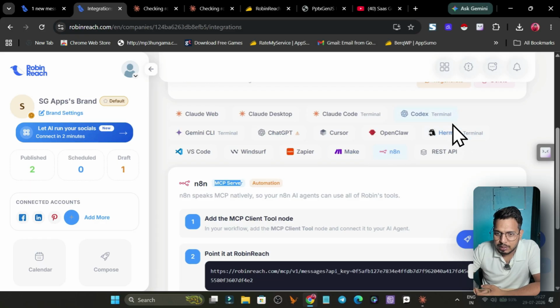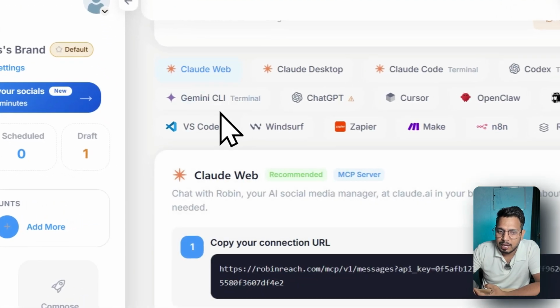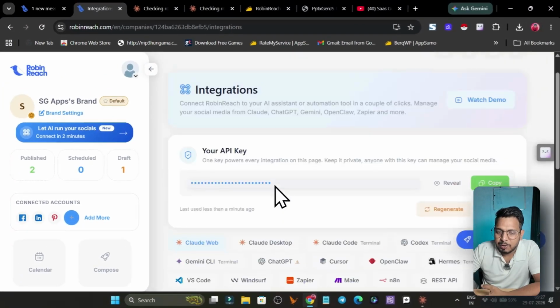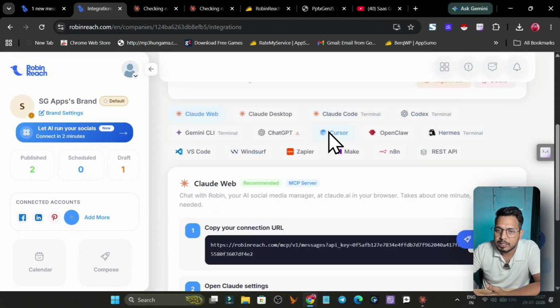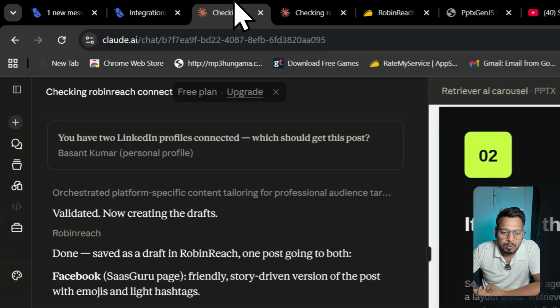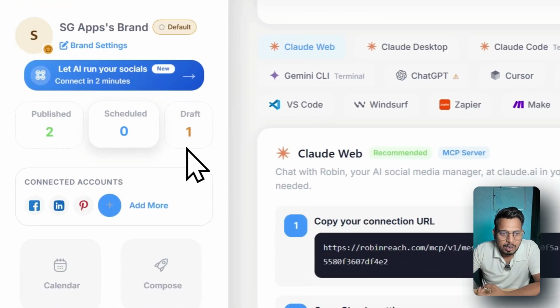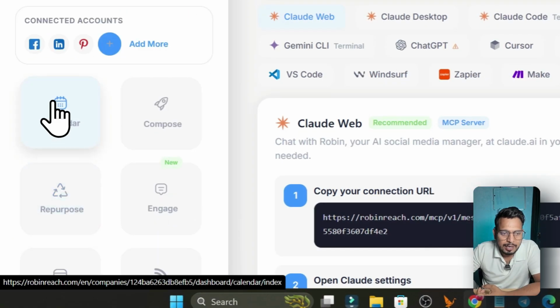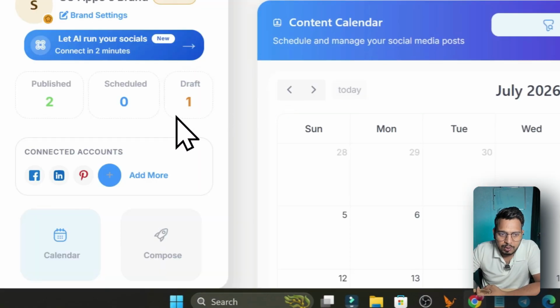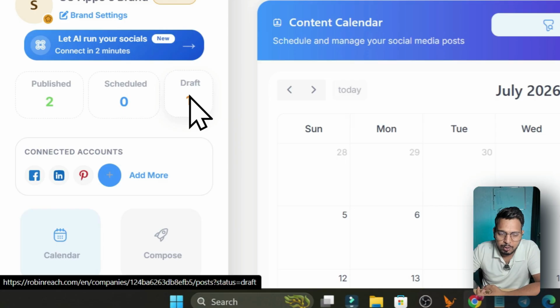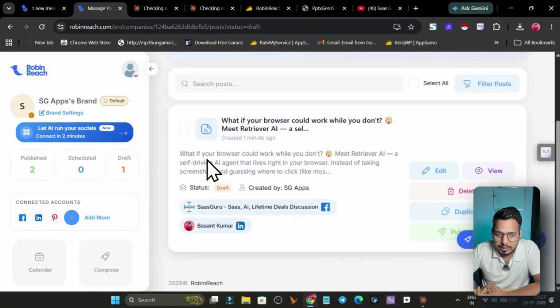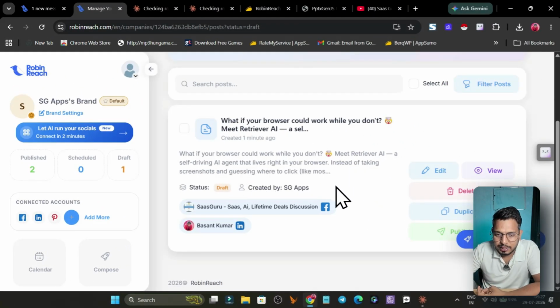Okay, this is the terminal, this is the Codex. I basically like the Claude web, that's why I have just connected with the Claude web. But if you want to connect all this, there are steps available. Let's check it out. My post is okay, this is drafted, and now I am going back to my calendar and see if right now, yeah, you can see this is the new draft. If I open up the new draft, you can see this is the new post it has generated and drafted.